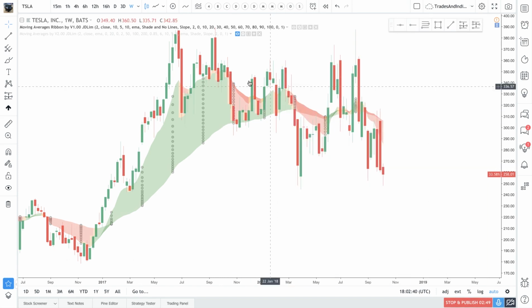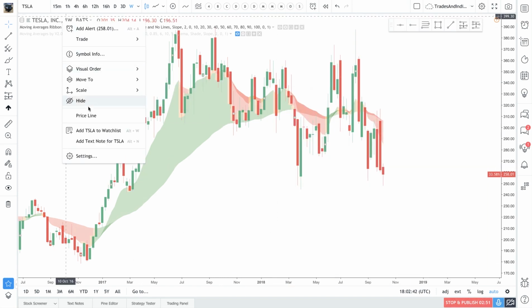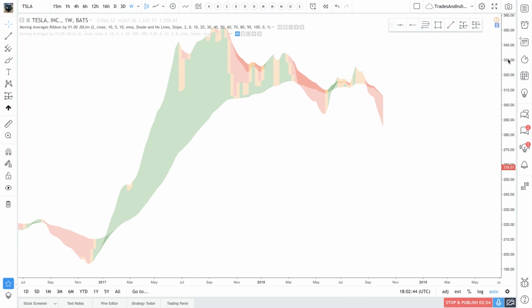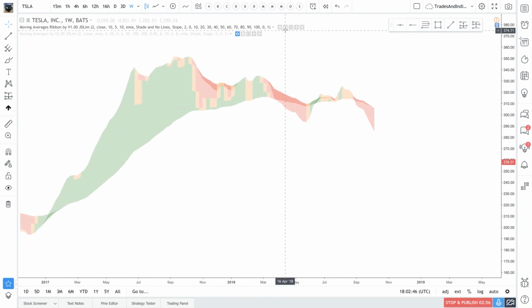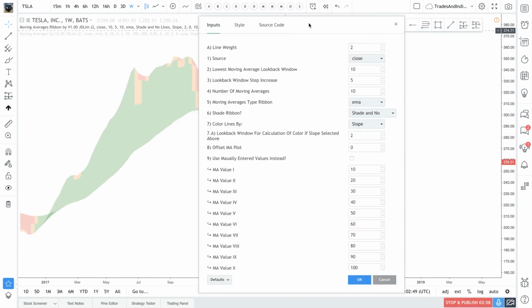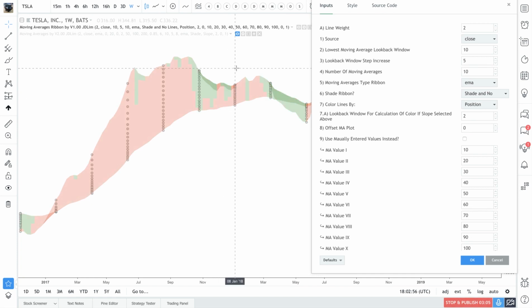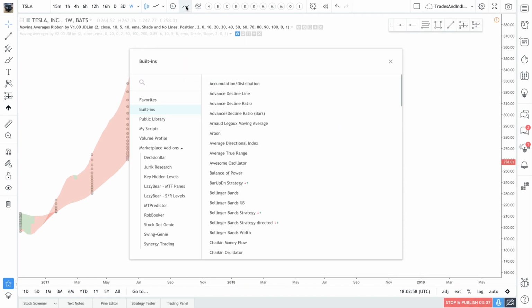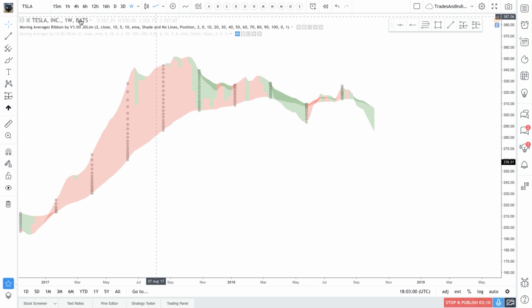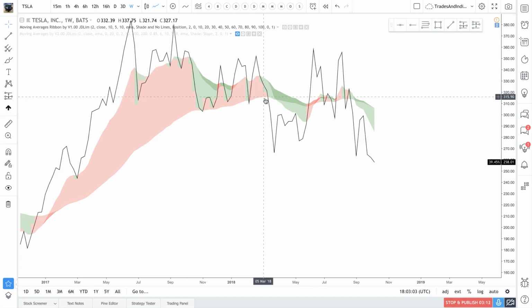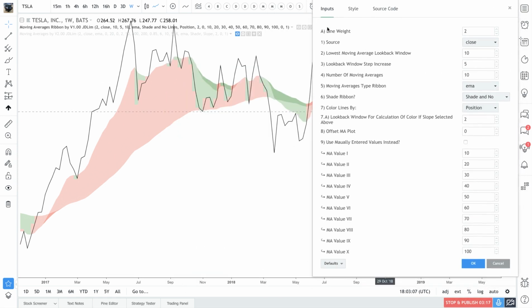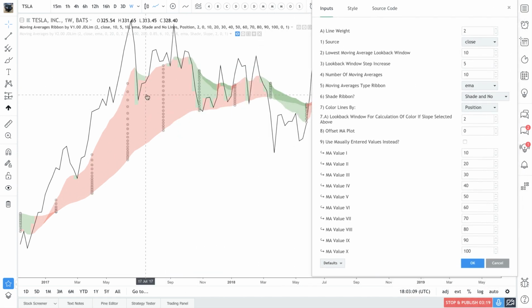Let's actually hide this so you can see it nicely. And we can go back to the settings. So now the type of line color. You can either color the line by its position relative to the, let's actually put that on a price line, so its position relative to the close. So you see when it's below it's red, when it's above it's green.